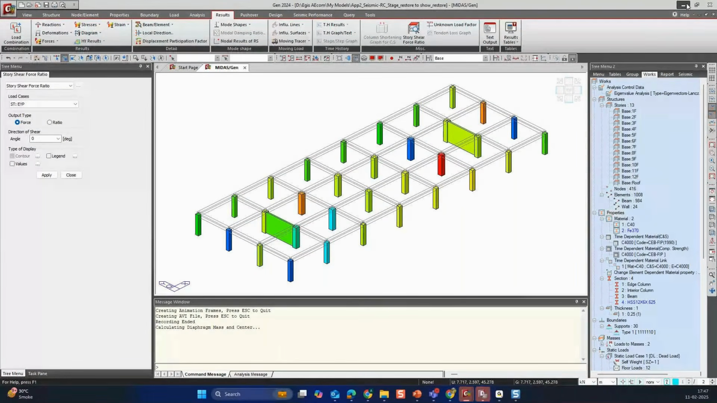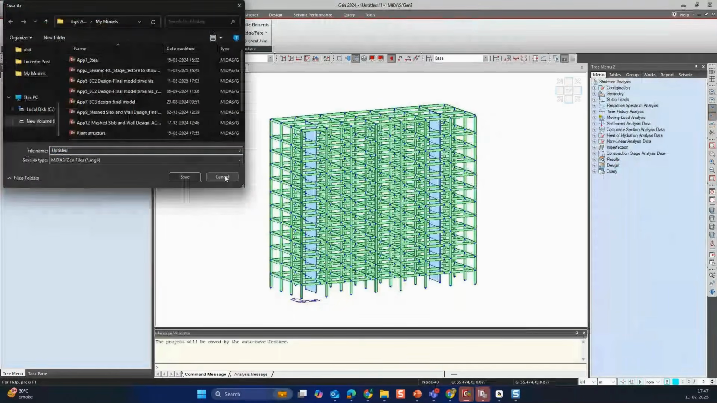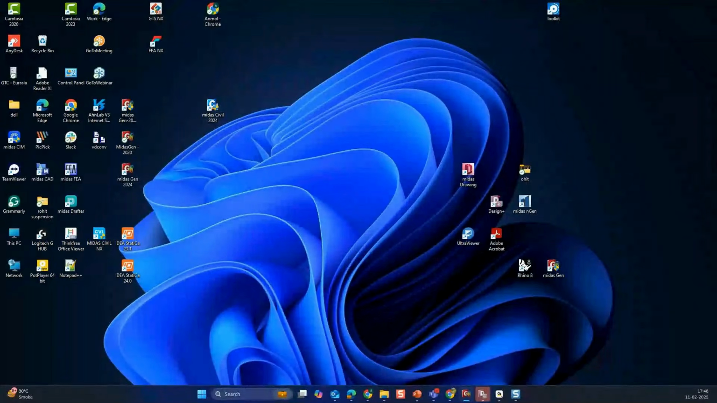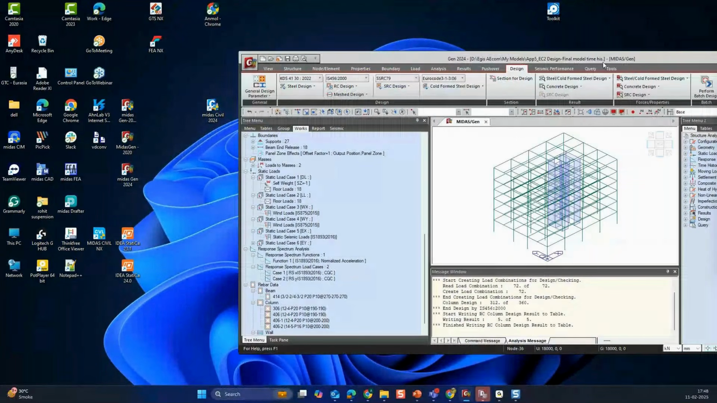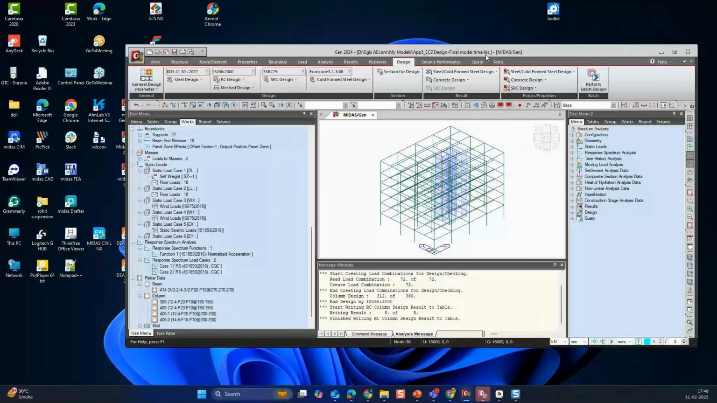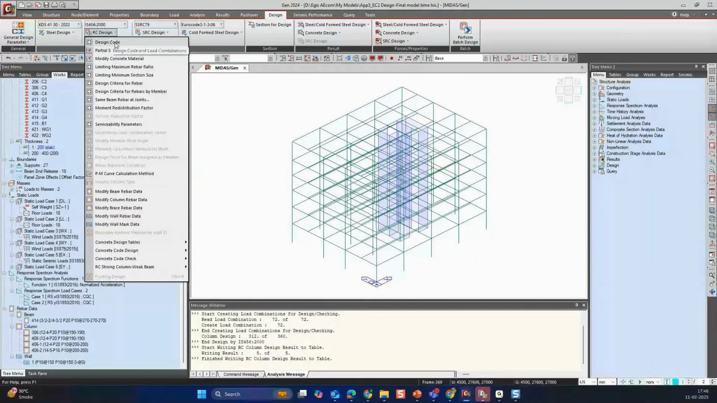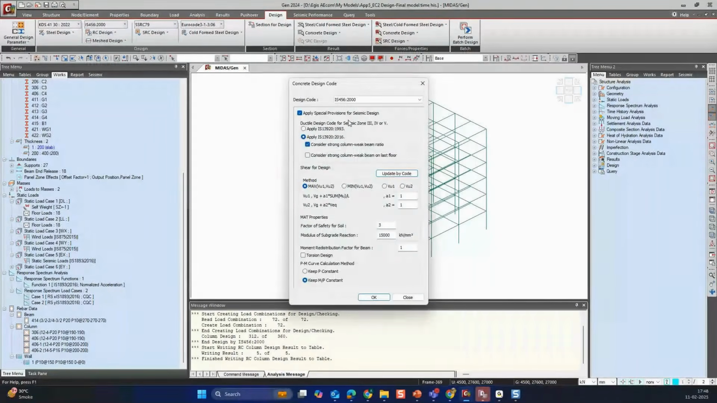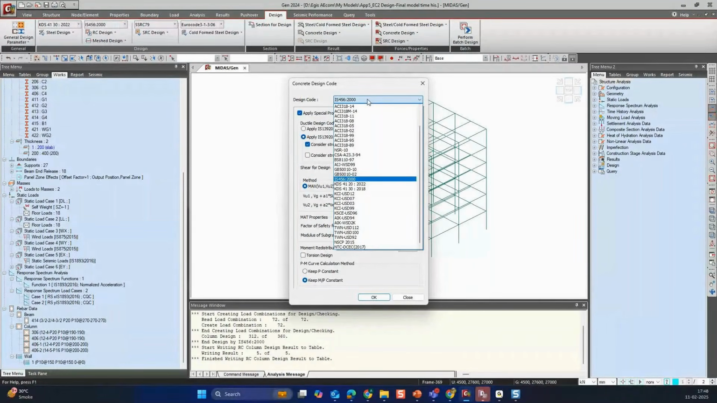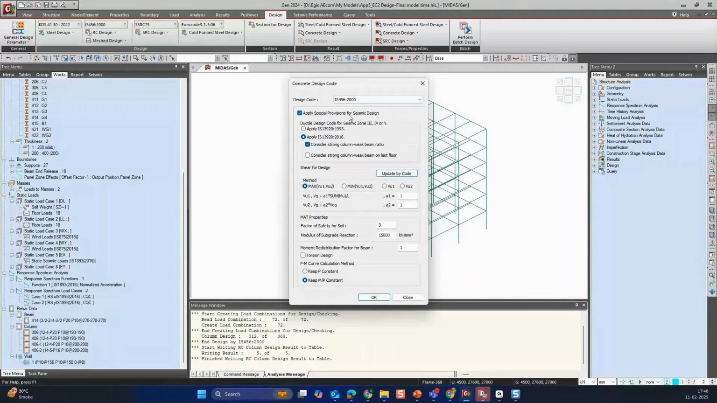Now let's discuss the design. Suppose you are designing this particular structure, which I have already made by defining the IS code implementation. For that, the first option we need to go for is the design code. We'll select the design code, IS 456-2000. If you want to apply the seismic provision, we have to check this option over here. Then we have to select which code we want to follow, like IS 13920-2016. And I want to consider the strong column and weak beam ratio as well.